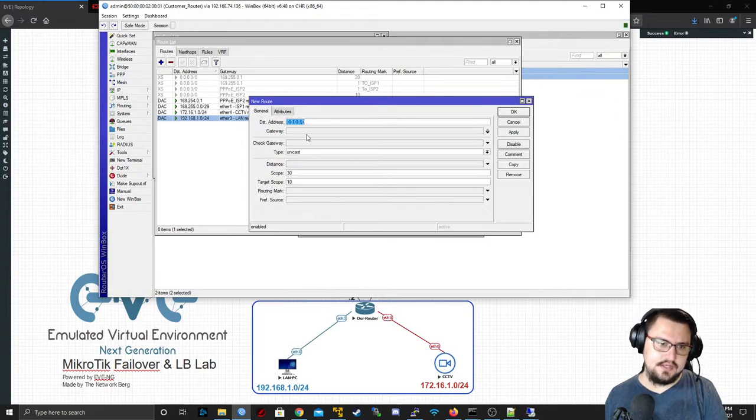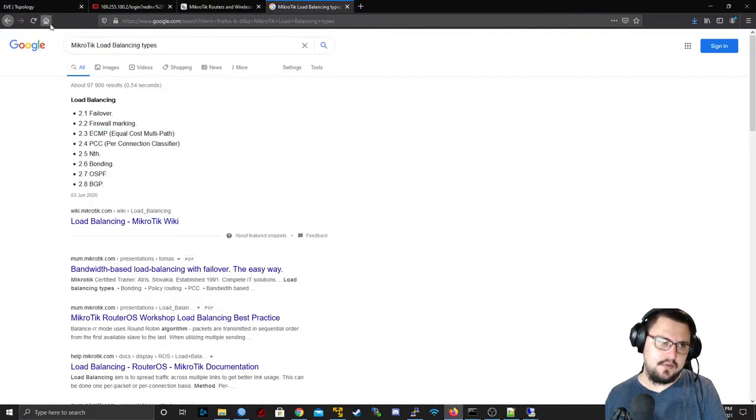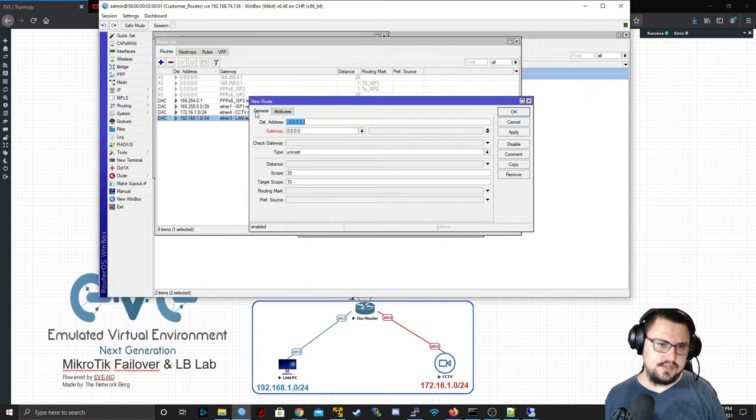What ECMP does, if we go into our gateway: ECMP, what does it stand for? Equal cost multipath. Essentially the cost to get to the next hop to the gateway is exactly the same, but there are different paths to break out. It's also, I think, per connection, but it's not really PCC, where your traffic will just go out over whichever interface it feels like, and there's no real control over it. But let's add an ECMP route.